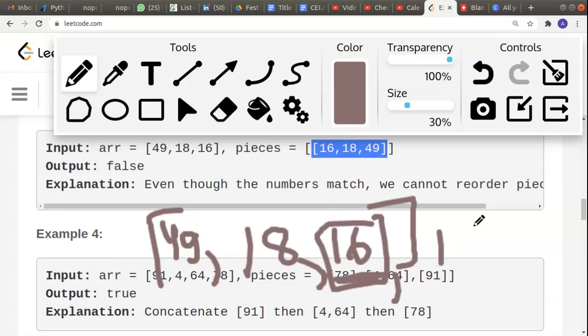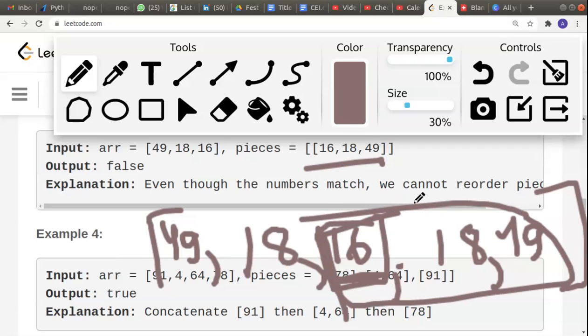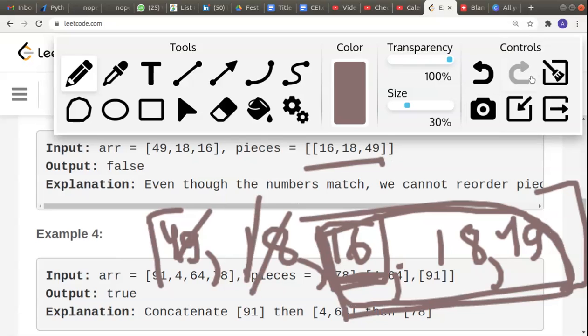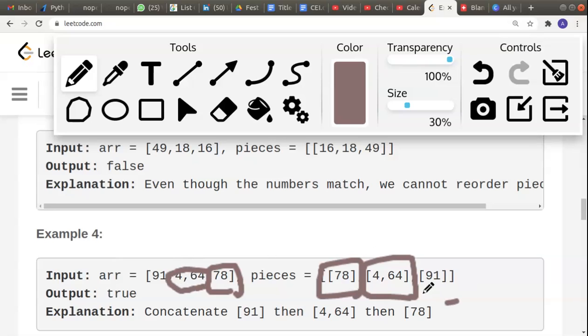If after 16 we had elements like 18 and 49, and suppose we didn't have this bracket and we had this entire piece 16, 18, 49 that we are able to observe in pieces, so this entire piece would have been together, then we would have returned true. But this is not the case, so we have to return false. Let's go over to the next example. So in the next example we have a piece 78 that is fitted perfectly here. We have next pieces 4 and 64 that is also fitted perfectly, and then we have 91, so this piece is also fitting perfectly here, so we can return true in this case.